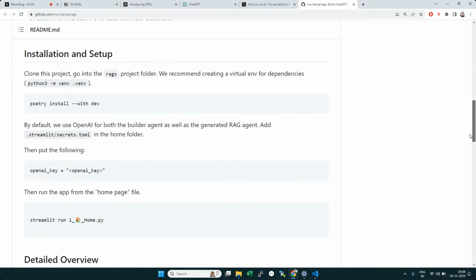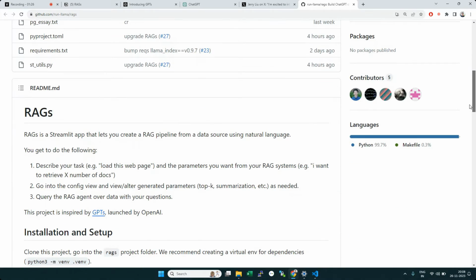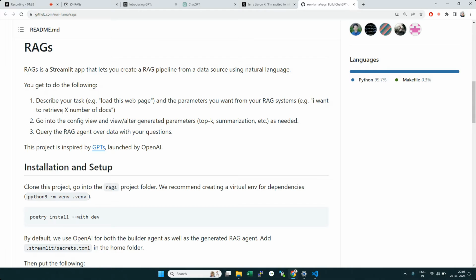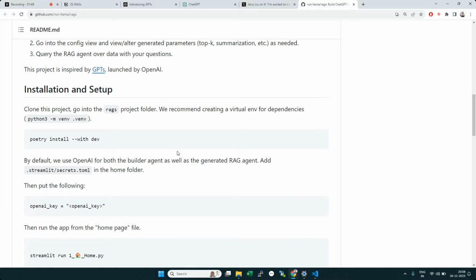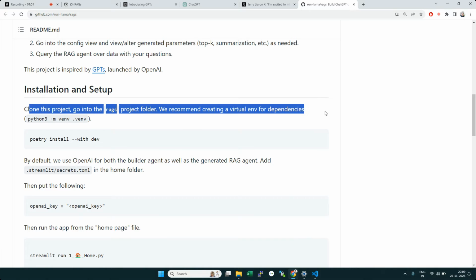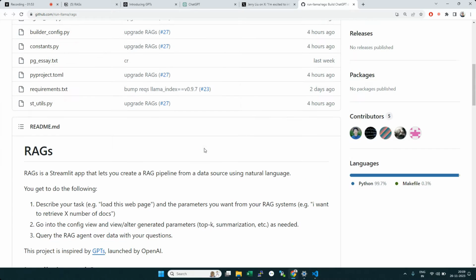We're going to follow the step-by-step instructions here. As it is written, we get one Streamlit app that helps us create a RAG pipeline that can interact with our documents. So we can describe our task, change the configuration, and then start using the chatbot. Let's do this. First of all, we need to clone this project and install the requirements. So I'm going to clone this project.